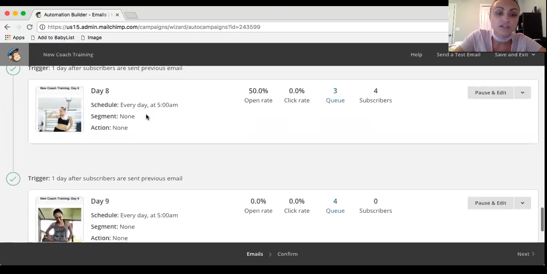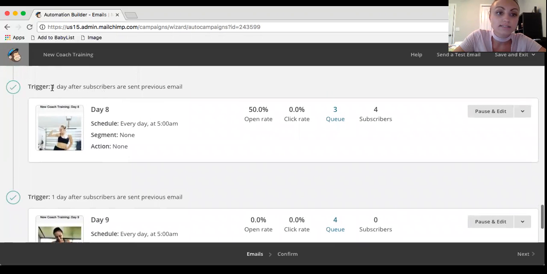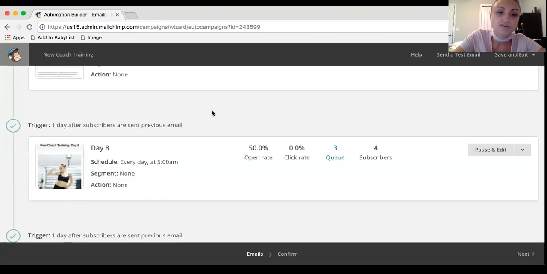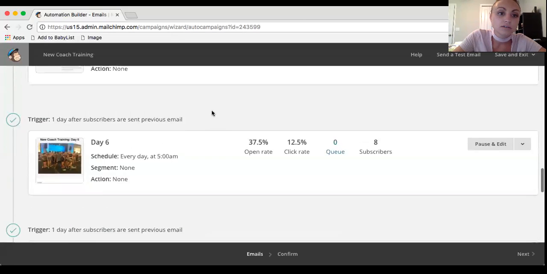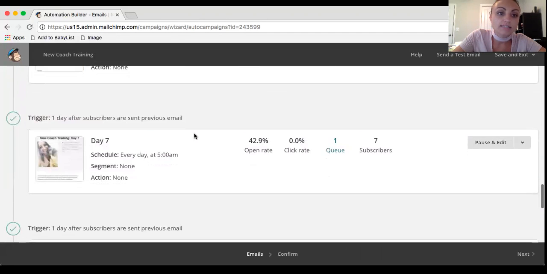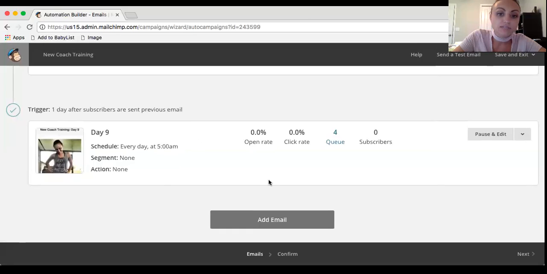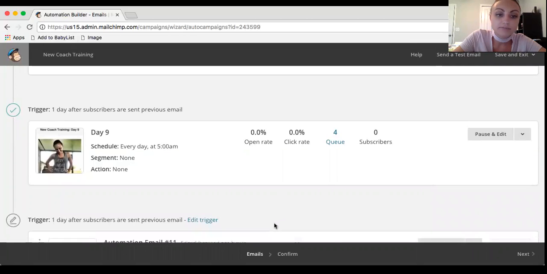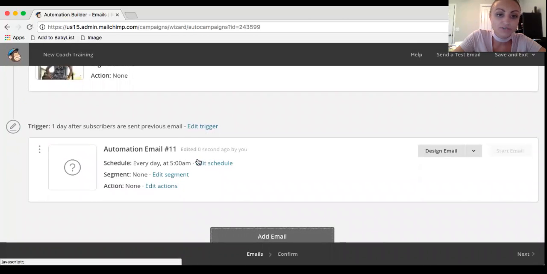You just have to make sure that it all lines up. So this always says the same thing: one day after subscribers are sent the previous email. So once they get 6, then they get 7. It's set up for them to get a daily email. So I'm going to click add email. All the triggers are pretty much in there for me how I want them, because I've been setting them the same. It kind of remembered, oh, this is how she likes to send these emails.